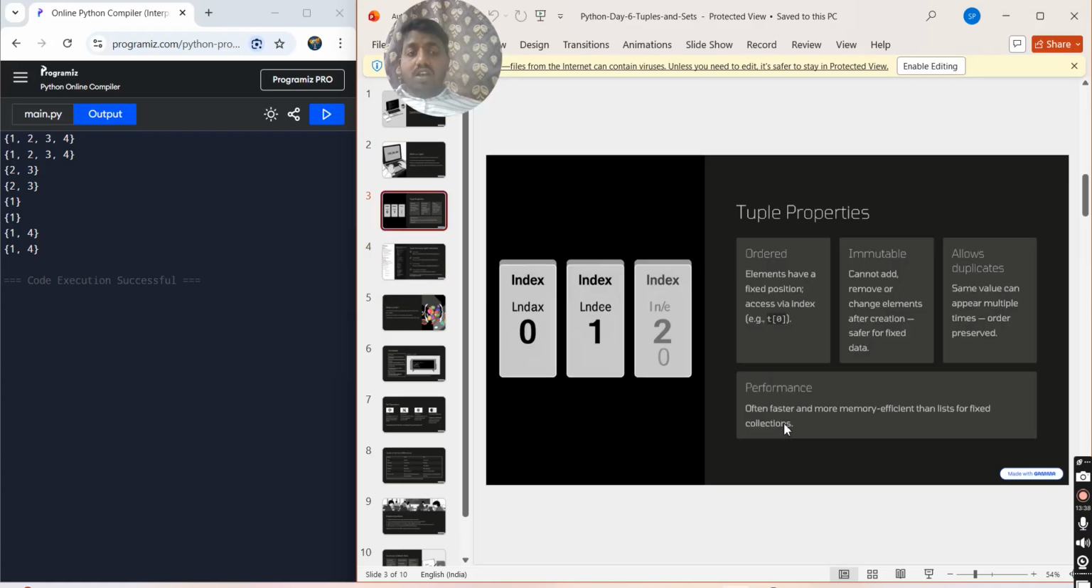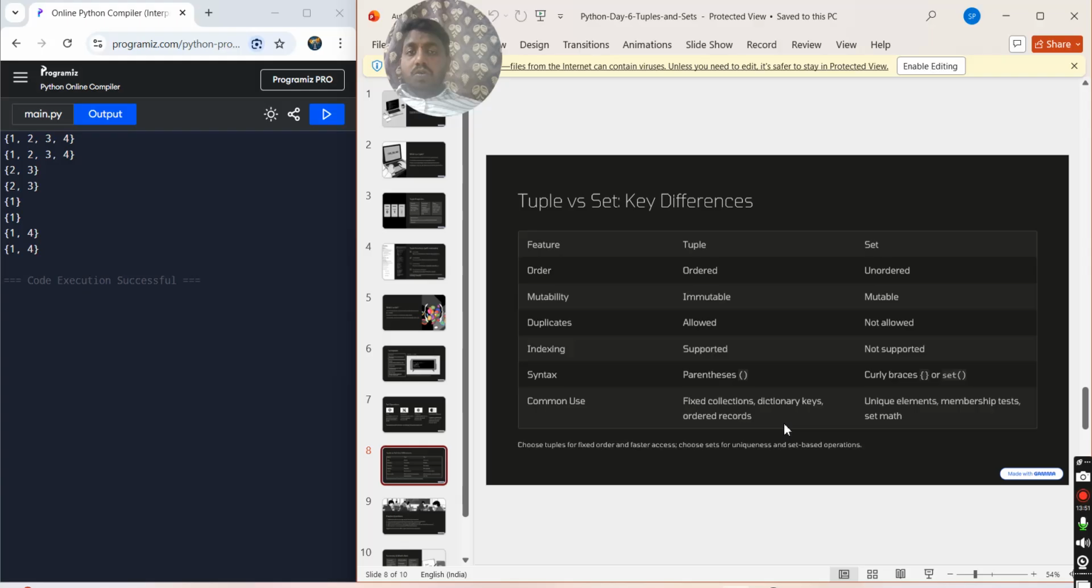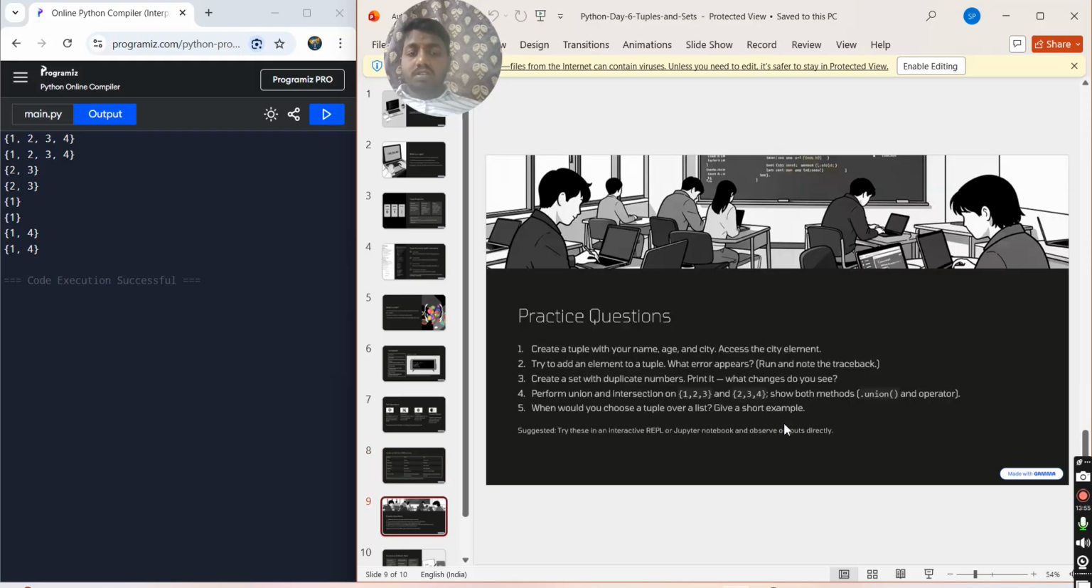Since tuples are immutable, if it is a mutable type question, I'll definitely choose list. If it is an immutable type question, I definitely choose tuple. That is the answer. If you know any better answer, please let me know in the comments.